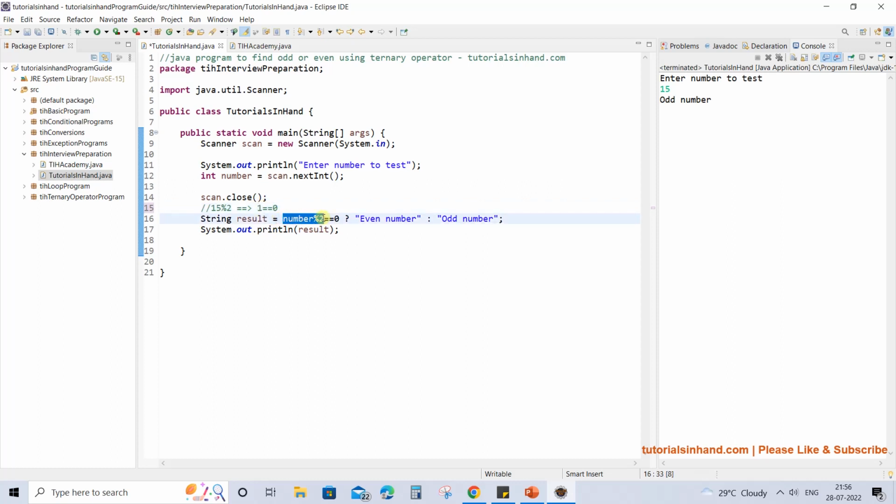This will be replaced by 1, and then 1 is equal to 0 will get compared. 1 is equal to 0 is going to give the output as false, and if this turns out to be false, then the statement that is after this colon sign is going to get printed, and that is why we get odd number on the screen. So hope you have understood what exactly happened over here.